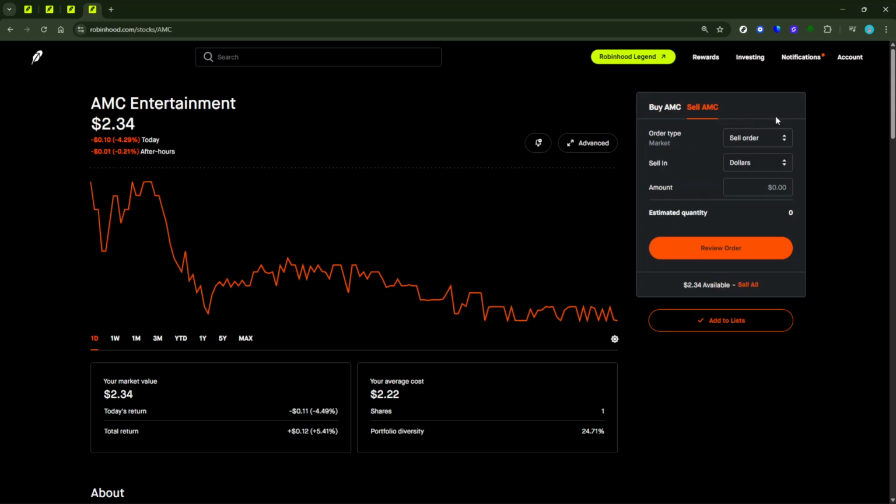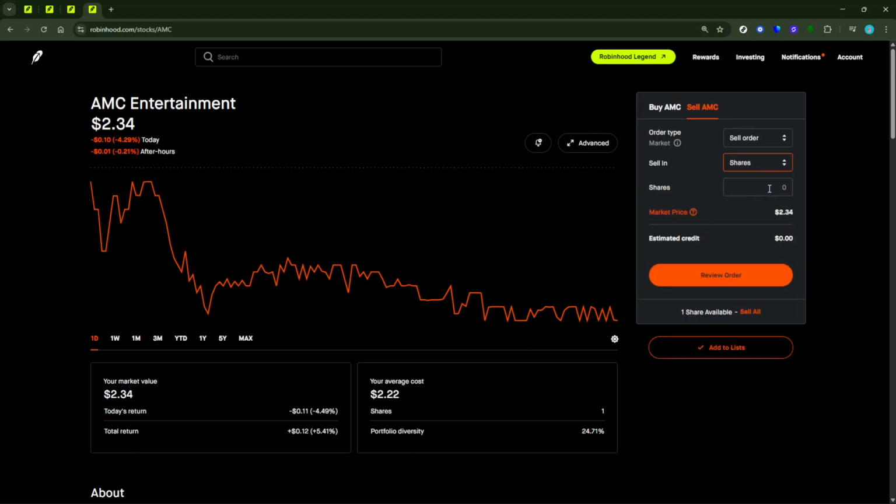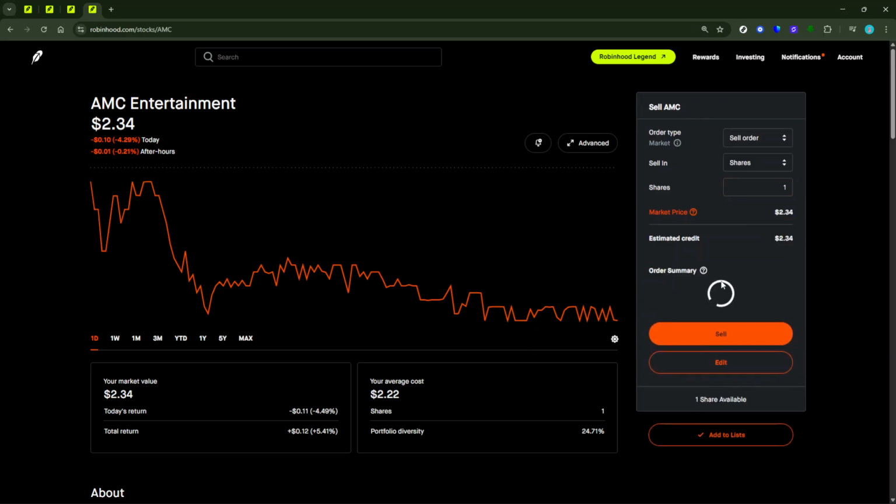Once you've entered the desired amount, take a moment to review your order. Double check that all the details are correct so you avoid any surprises. If you're satisfied, just click Sell to place your order. Robinhood will process the transaction at the current market price, and your profits from the sale will be reflected in your account shortly after.